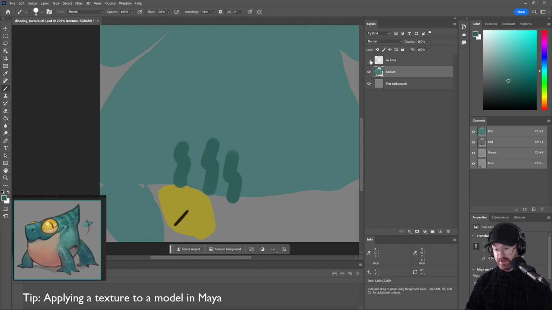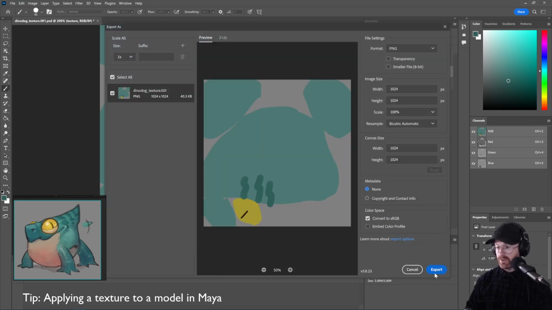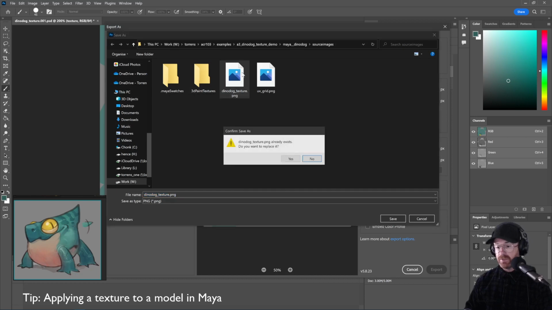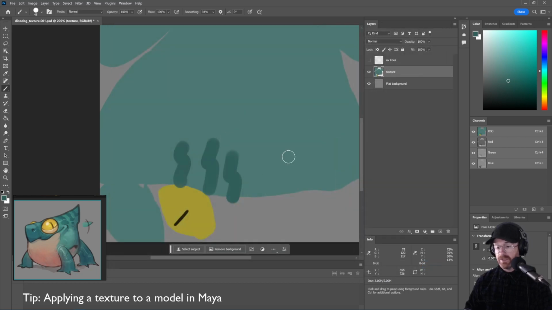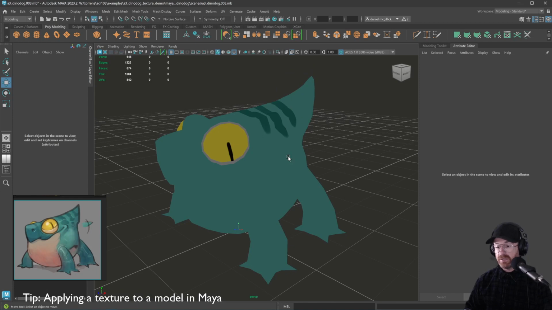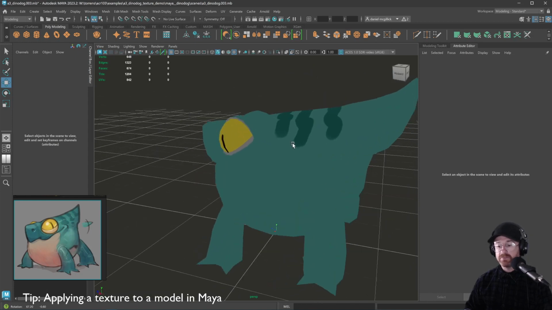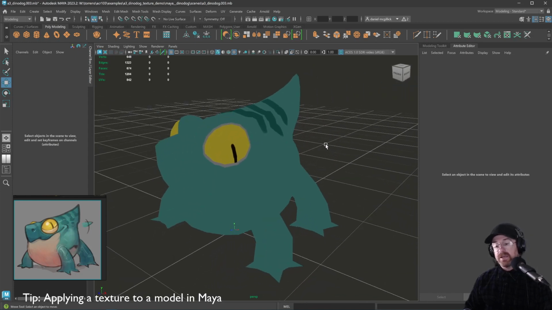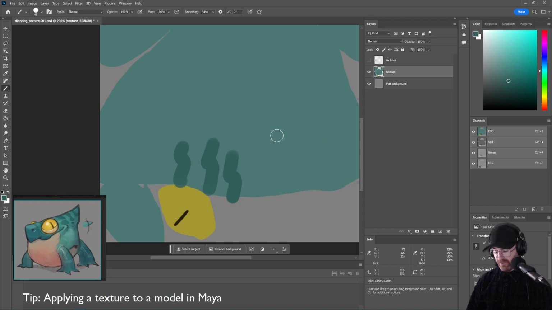Turn off the UVs and hit Export, Export, double click, hit yes. You'll get used to that. And in Maya, it's already updated. So that is how you go through the process of texturing over here.